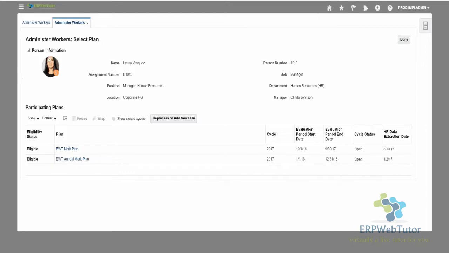So that's the area. This is just to administer workers and see which plans they are a part of, and how you can add somebody who is not eligible for the plan, or drop somebody who is eligible for the plan and now you want to make that person ineligible.